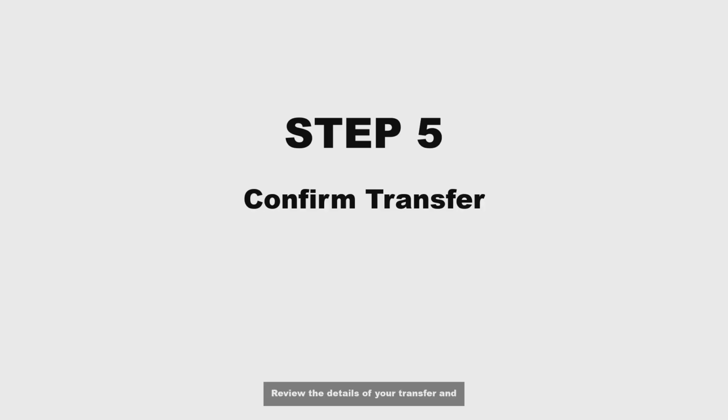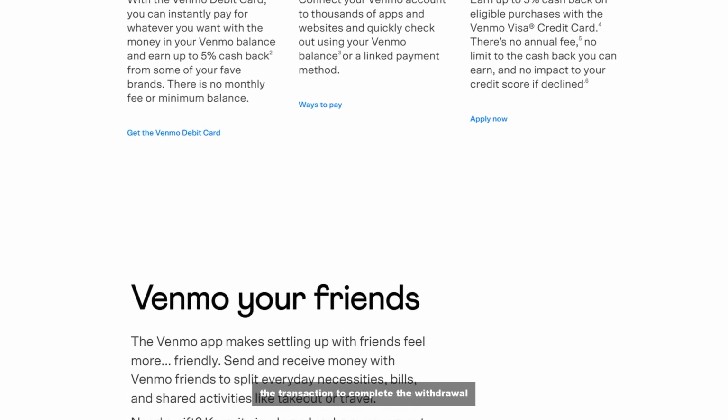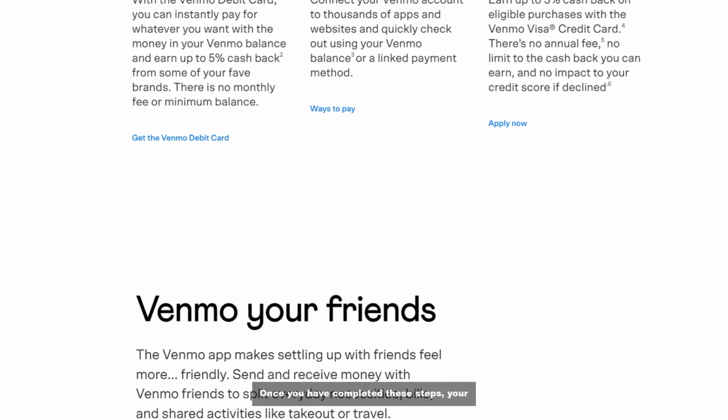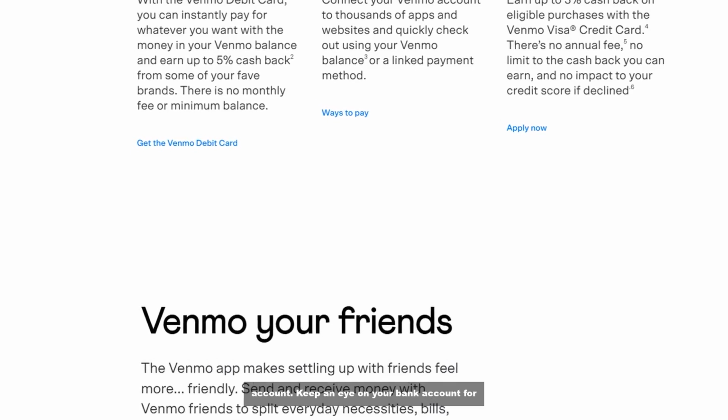Step 5. Confirm Transfer. Review the details of your transfer and select your bank account if prompted. Confirm the transaction to complete the withdrawal process. Once you have completed these steps, your funds will be on their way to your bank account. Keep an eye on your bank account for the transfer to reflect.